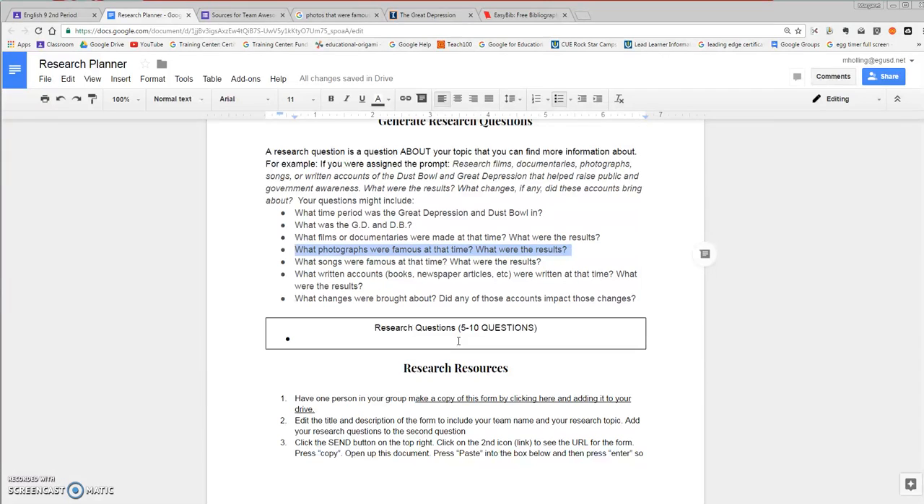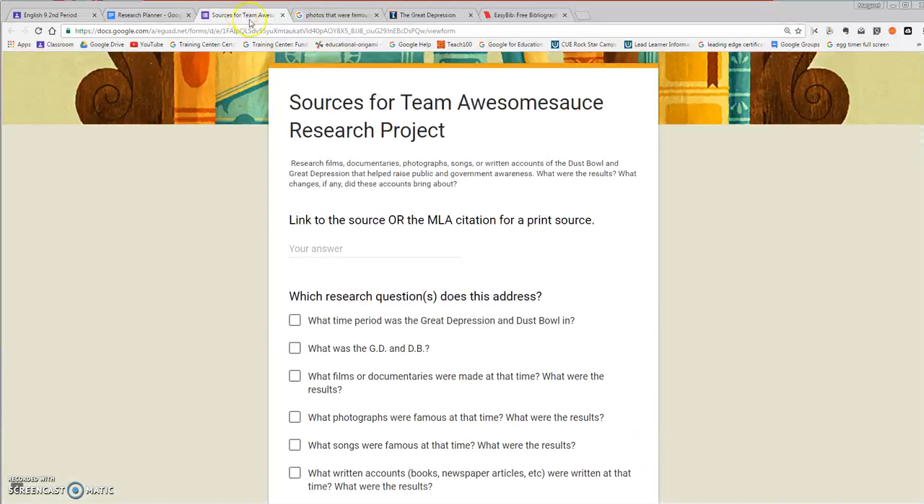Hey, what do you think? Do you think you can add another research question? Absolutely. You just want to make sure to add it to the form as well.